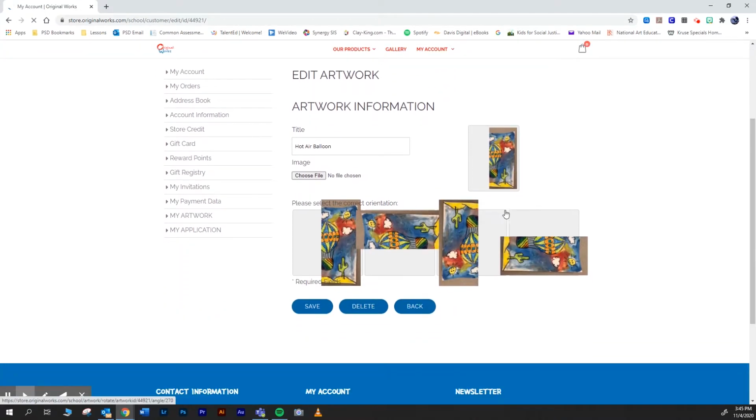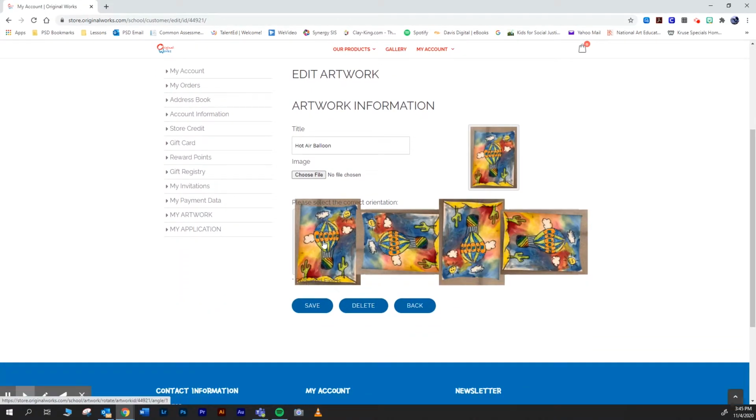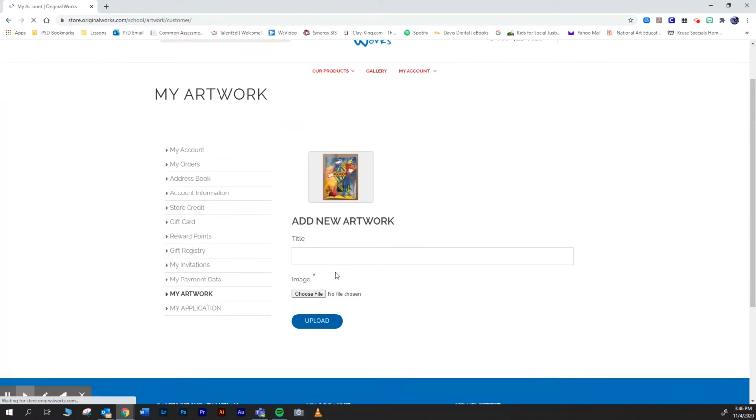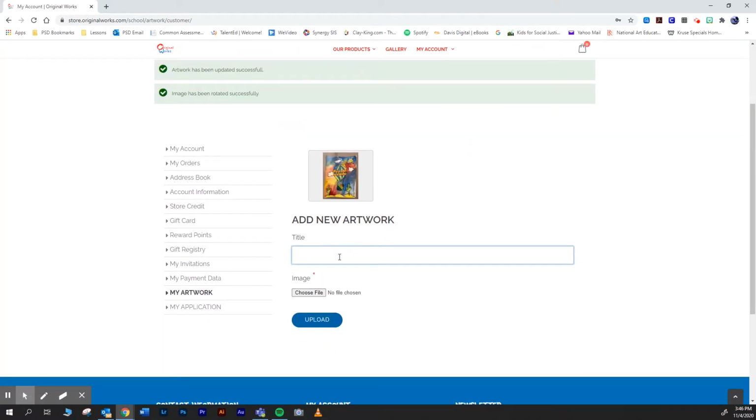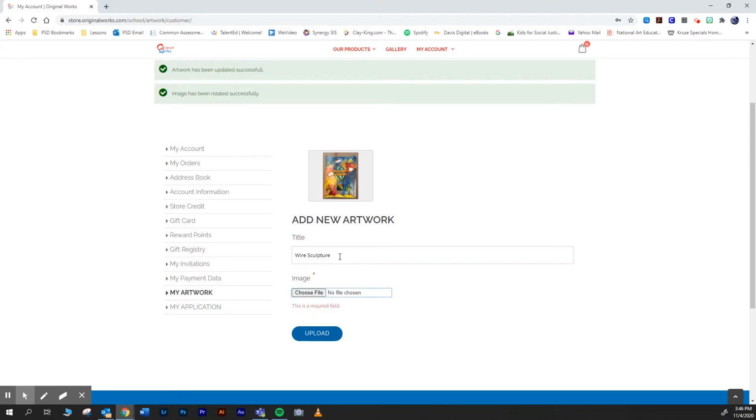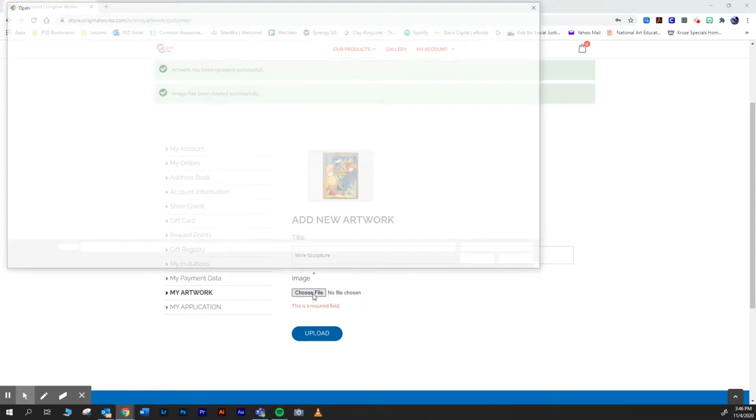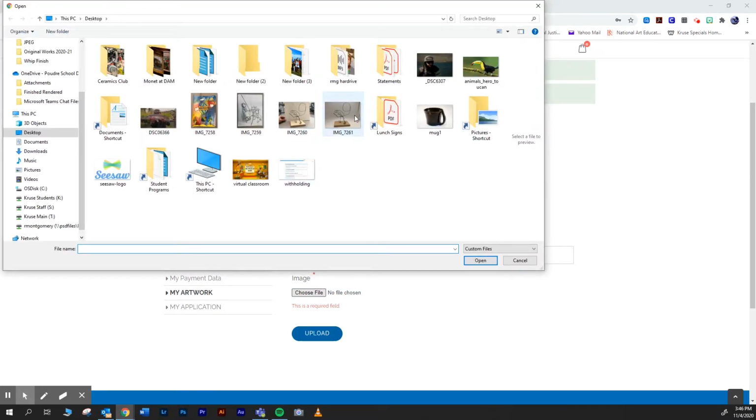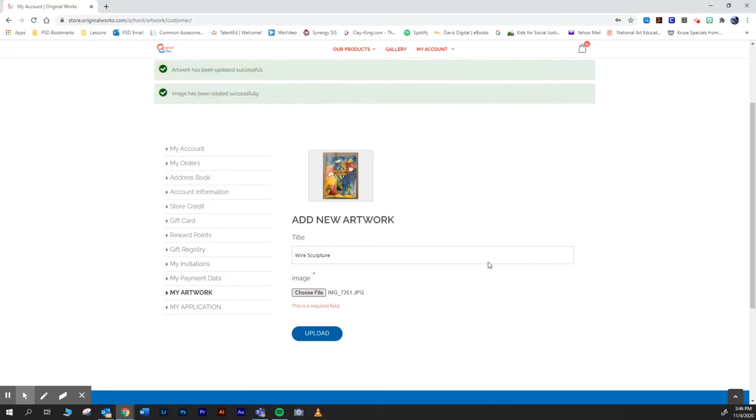And then the next screen is going to ask you how you'd like to orient your work. And we're going to click on portrait style. Then we're going to title our next photograph, wire sculpture. Choose file. Find our next image.